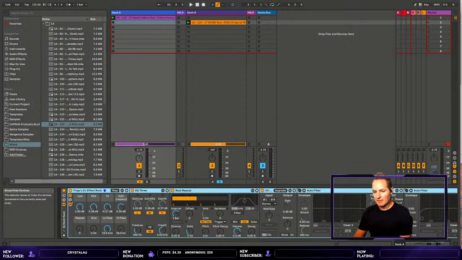Here's what it all looks like. They're all together here in the effects rack. Beat repeat is all mapped to the macros here. And we've got a lot of devices. All these devices are all mapped out beautifully.